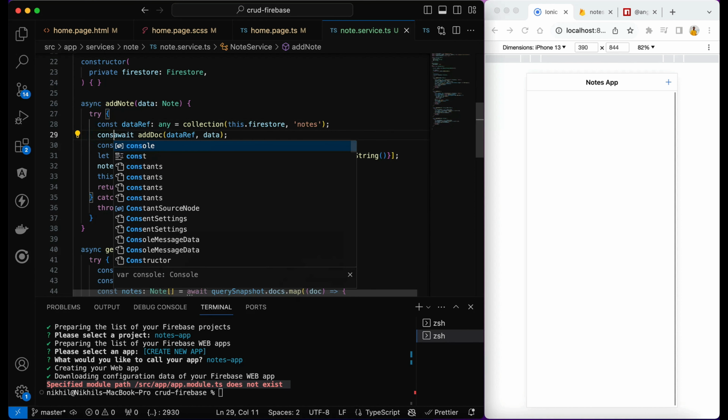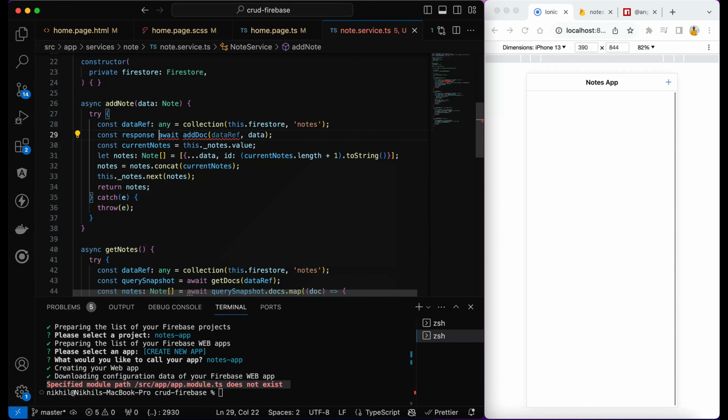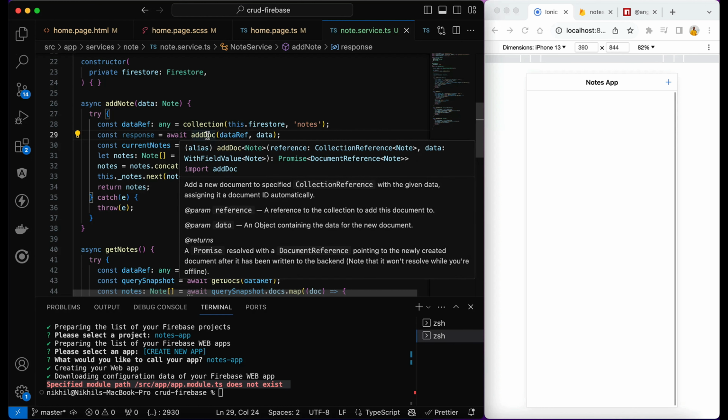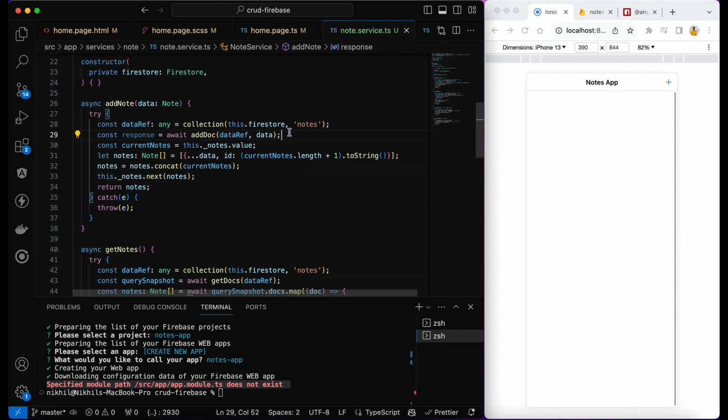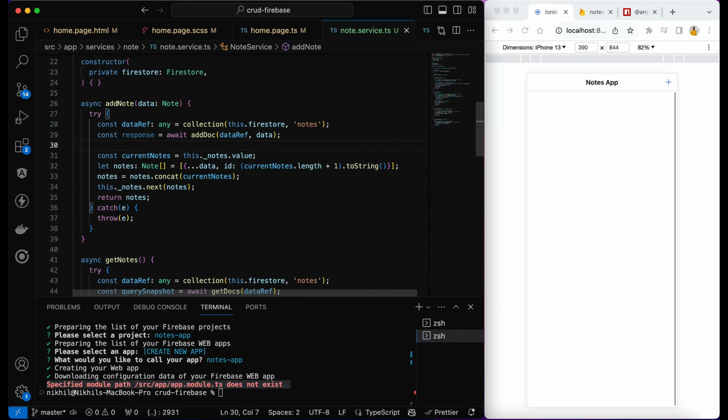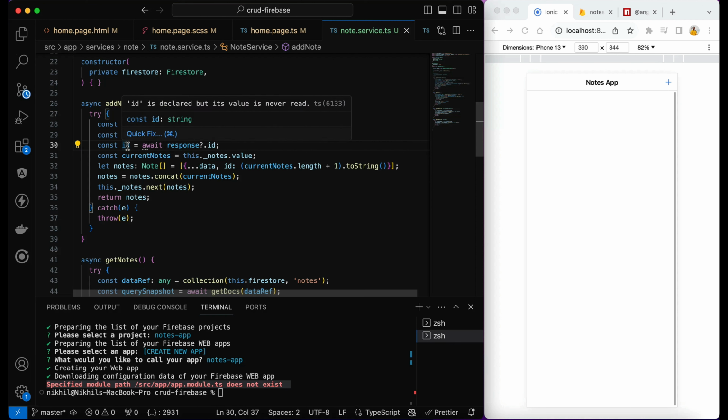Now after this is done, I'll create a constant here called response that I'm going to get for this particular one, which will be of type Promise of DocumentReference. Within that, the note, which is of type Note. So doing so, actually I need to find the ID within that. Okay, and in order to do that, what I have to do? Well, let me create a constant called id, which will be equal to await response.id. That is going to give me the actual ID, which is of type string. Fine. So this is how I'll be getting the ID.